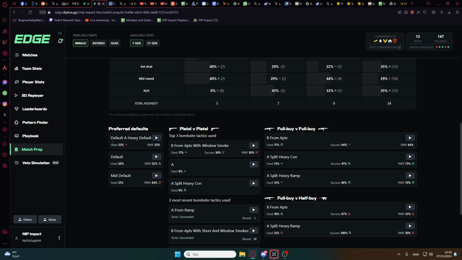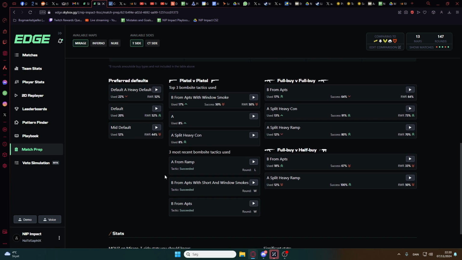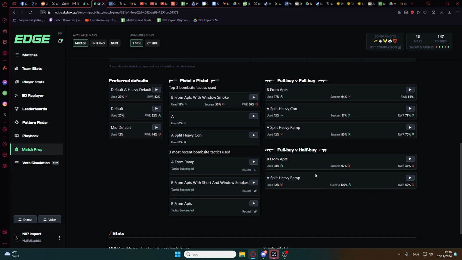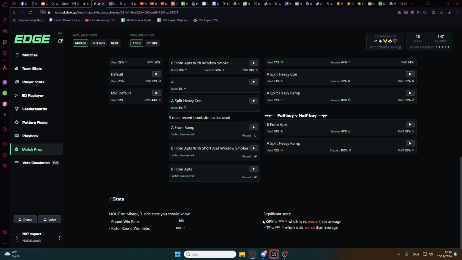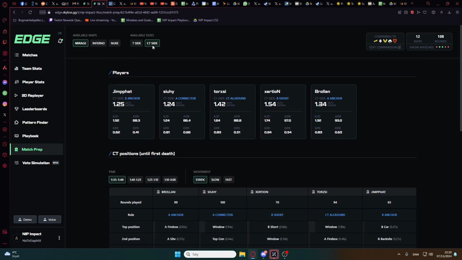You can also see the preferred defaults, their pistol strats that they've used the most. You can see full buy strats that they use the most, anti-force buy rounds that they use the most. You can see significant stats, stuff like this. And this is obviously only T side. On CT side, you can see the same with all the roles.